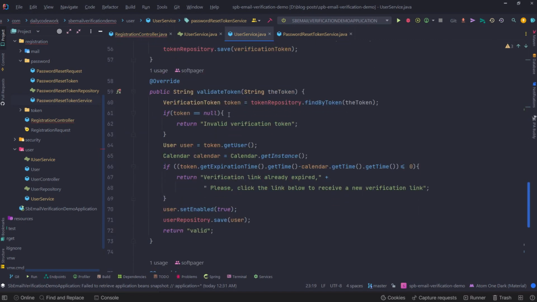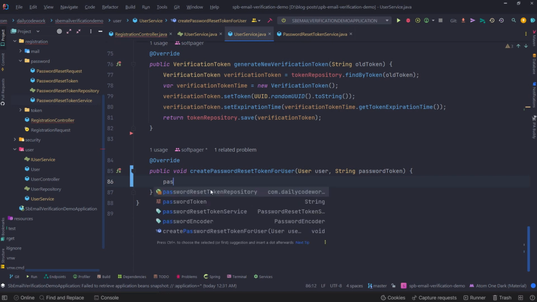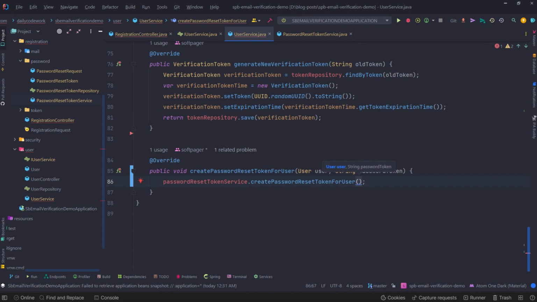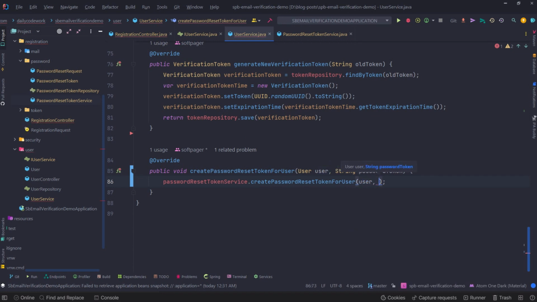So what we're just going to do here is to call this here, password, this one here, dot create, right? And here we just pass in the user and the token, the password token.